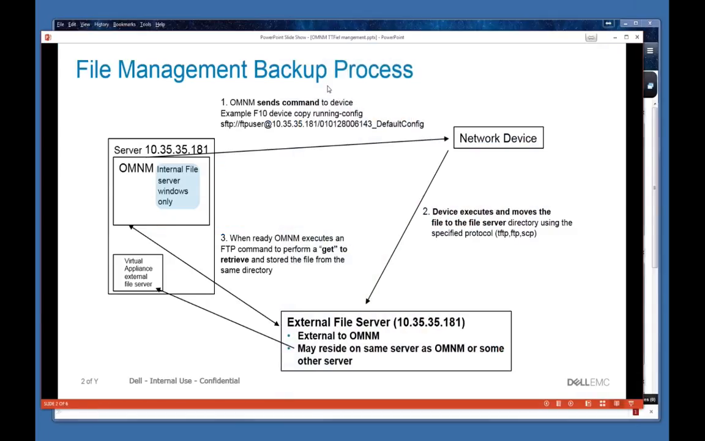By the way, we are recording this session and you will get a copy of this, so no need to take notes. I think we need to start with showing the outline of the process for file management. I drew up a diagram here to help us understand how the OMNM process works.